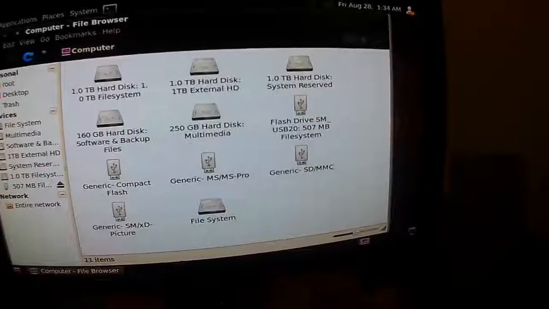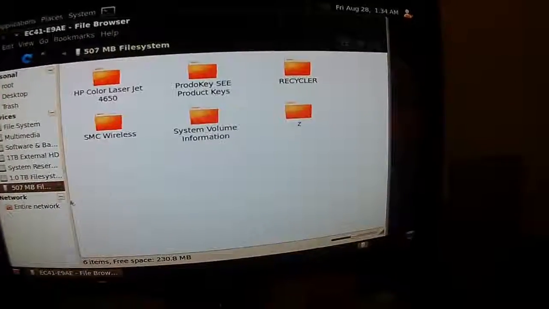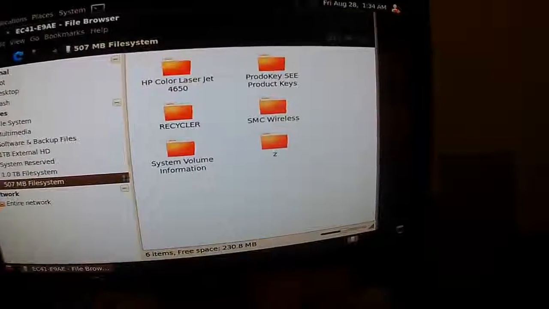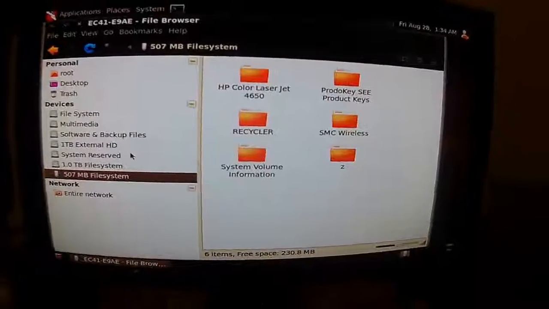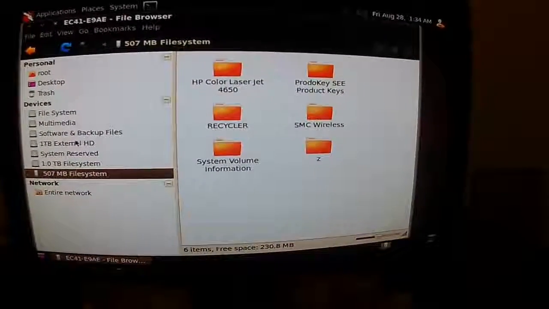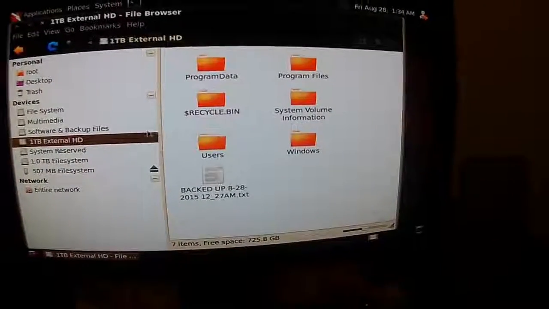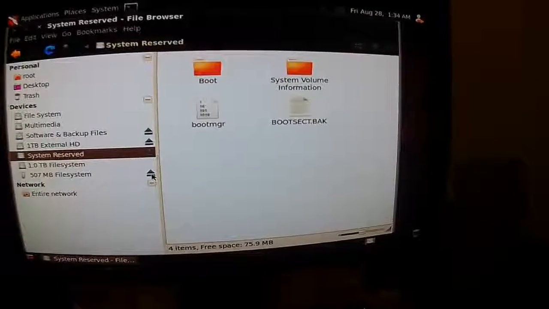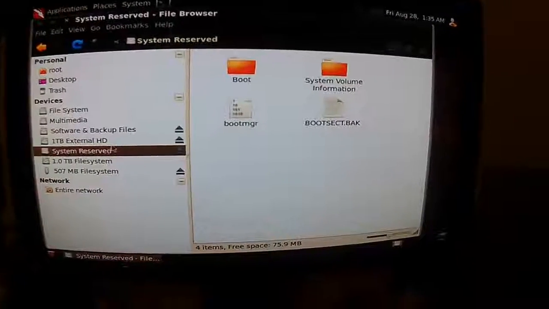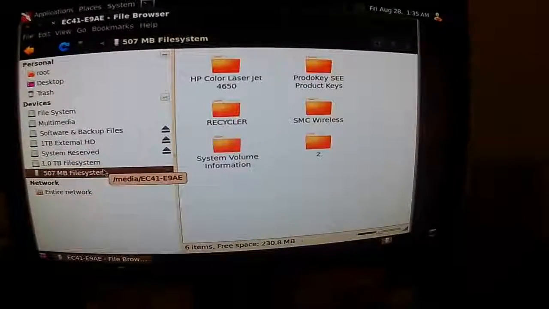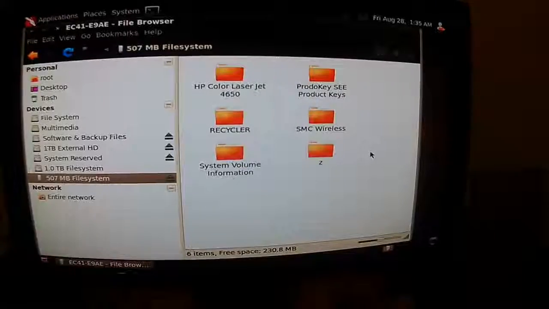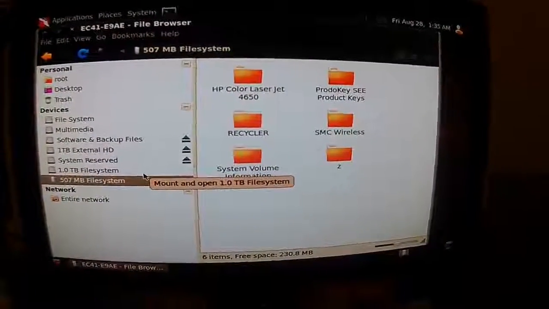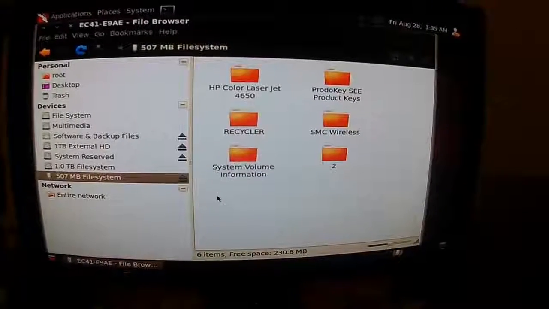What was that? Yeah, 507. And it has that eject button as well. Don't worry about this one, it is an external hard drive. Anyway, you can eject it whenever you want. This is where we want to put our files, on the thumb drive or the external hard drive that we just plugged into the USB port.